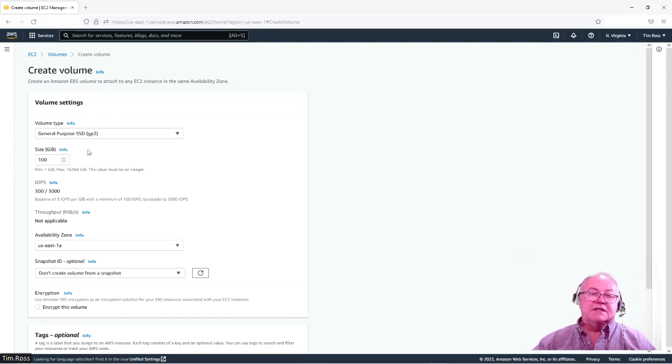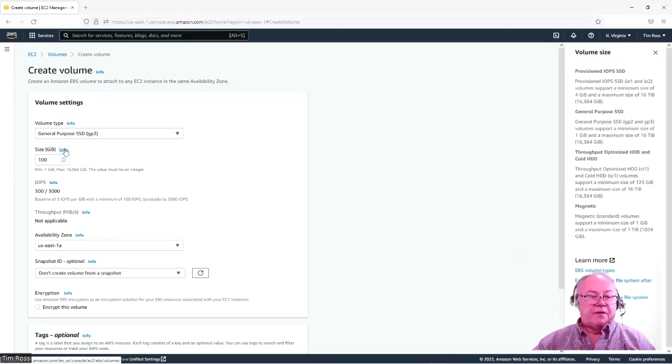Now, next is the size of the volume. The default, they start out at 100 gigabytes. You could select whatever size you need here. And next is the IOPS is displayed from our previous choice.